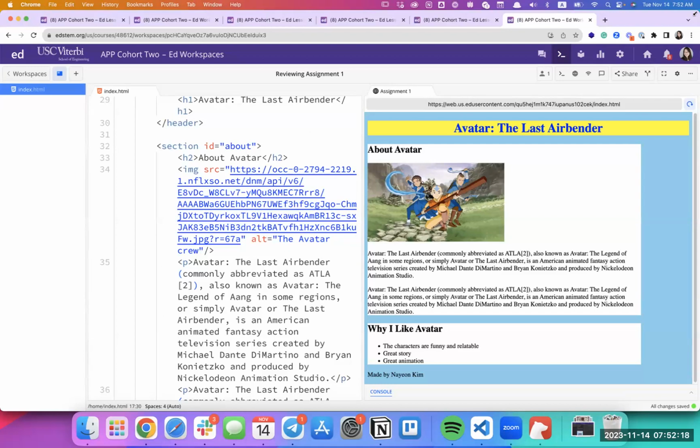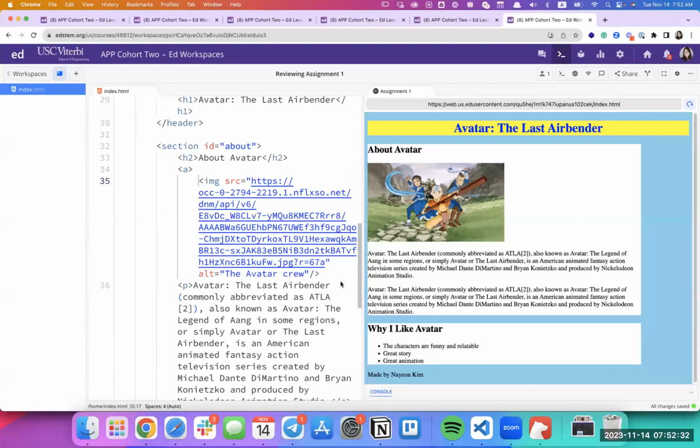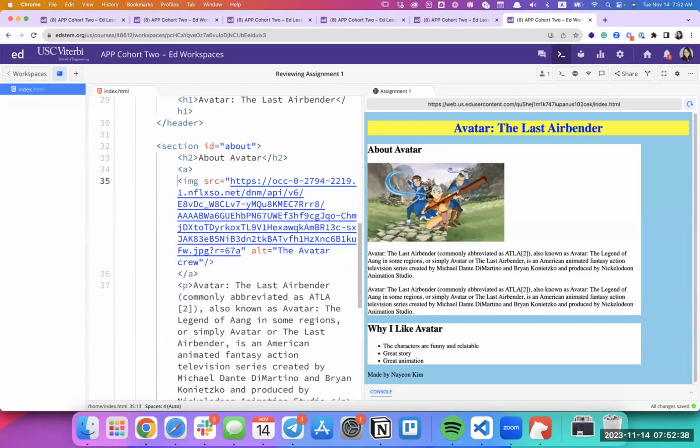Yep, Tyra got it right. Yep, my image tag. Yep, Shigofa. Great. Yep, also A. Yeah, great. So to link anything, we use the A tag, right? The anchor tag. So we can do that here. We could put an anchor tag right around my image, just like that. And don't forget to indent.